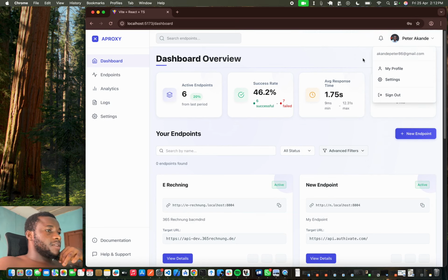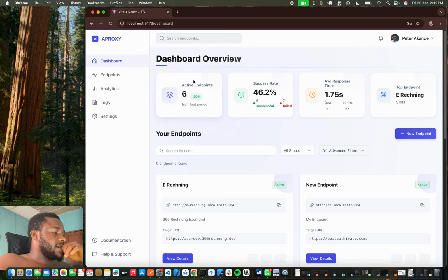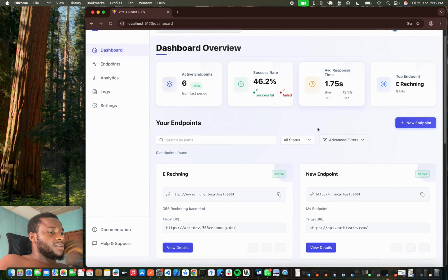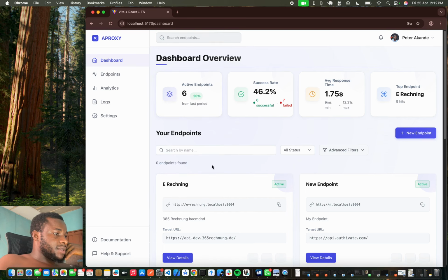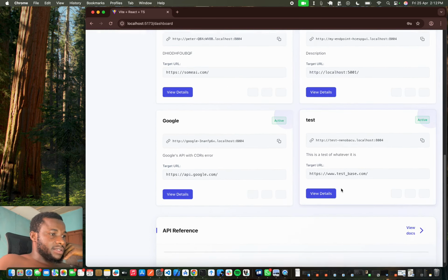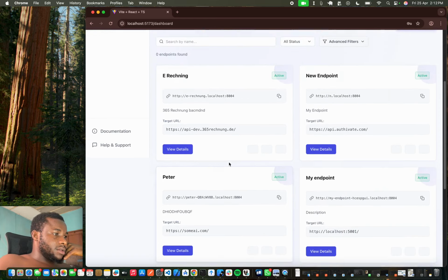Here is my proxy dashboard, and I have active endpoints, and each of them has a 46% success rate. That means 7 of my endpoints failed. So you basically get analytics on your endpoints, and right here I have 6 endpoints, like I said.